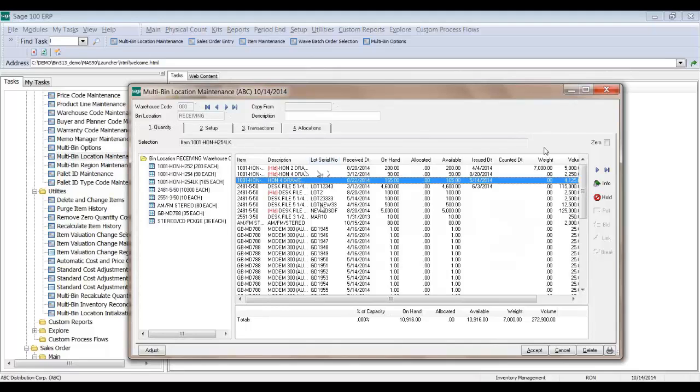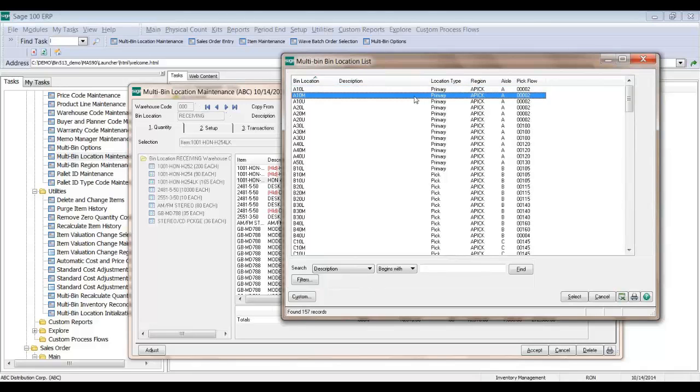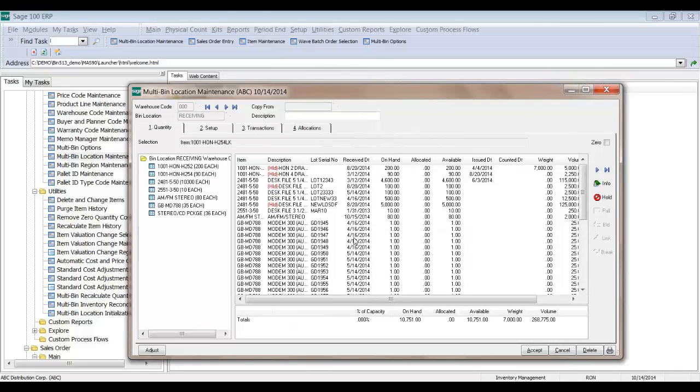I can choose to click on it, and then this single button over here is the transfer button. And this is just looking at that inventory item, and I can put in the quantity and how much I want to transfer. Transfer 165 and select the location for that inventory and hit proceed. And now it went ahead and did that transfer of inventory.